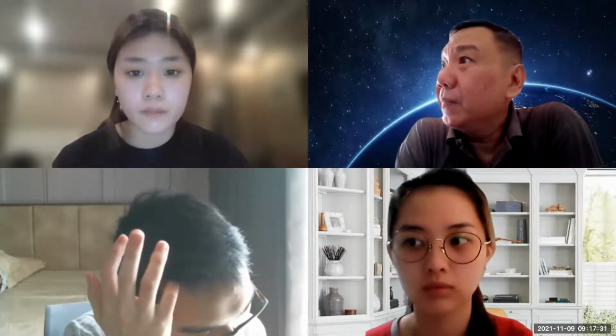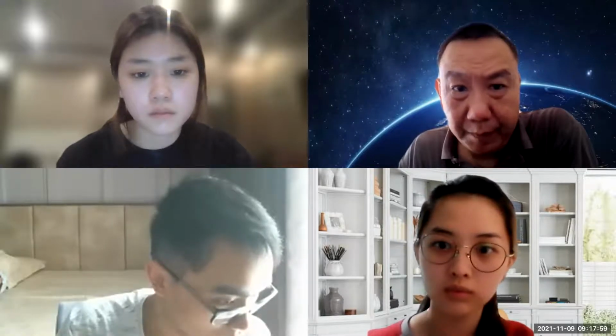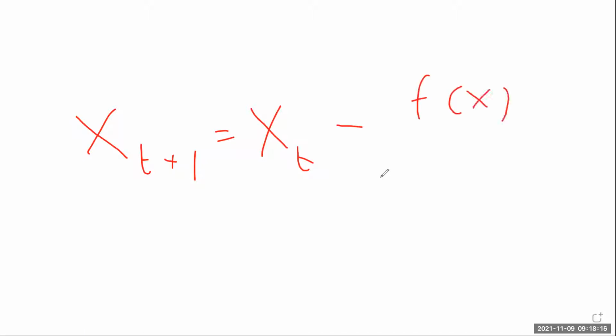Many algorithms later in your life, not in this class, will be derived from something exactly similar to Newton-Raphson. It's just a simple iteration. The formula is x_{t+1} equal to x_t minus f(x) divided by f'(x). This is the Newton-Raphson formula.